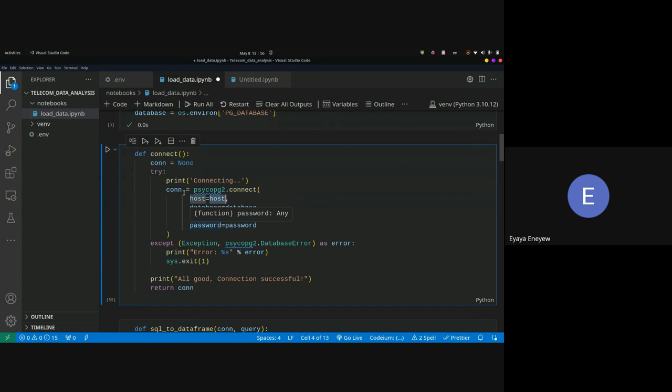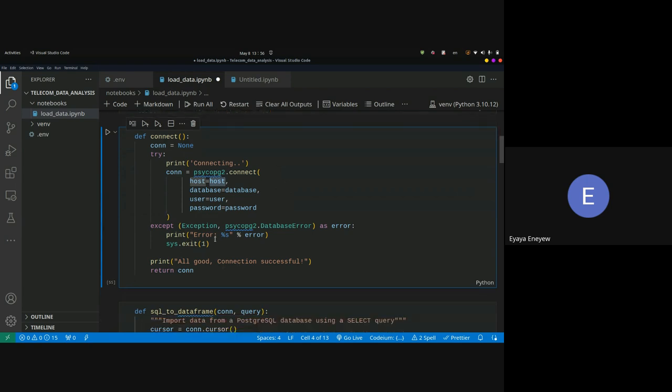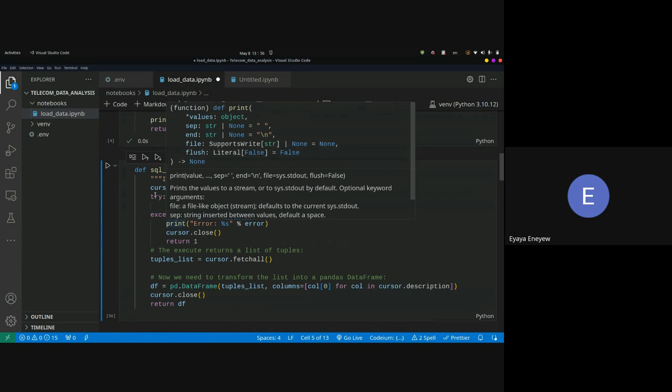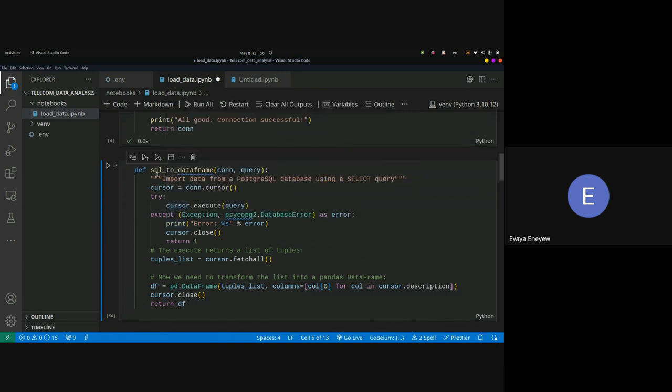So once you have the connection, then you can write a query to that database and get the data. That's the whole idea. If something fails, we stop. Otherwise, the connection is successful. So you can define the connection in this way, or you don't have to. You just need this connection. Once we do that, we can get the SQL to a data frame, right?